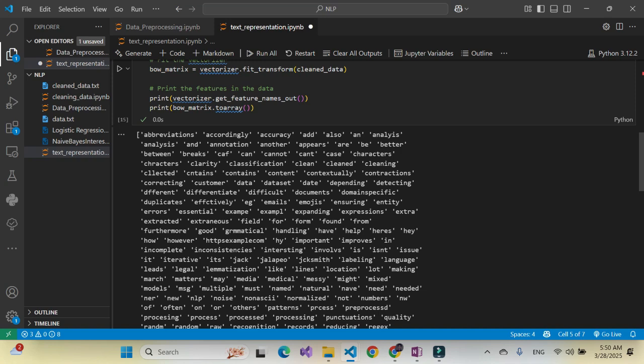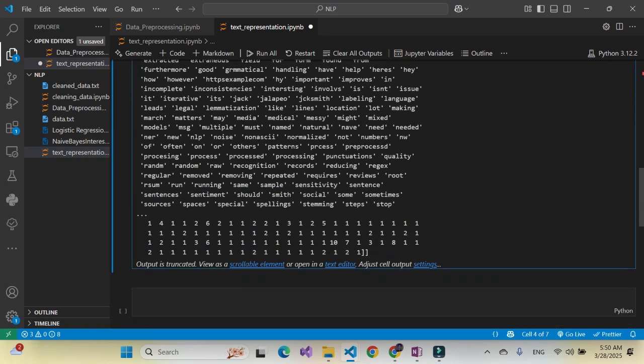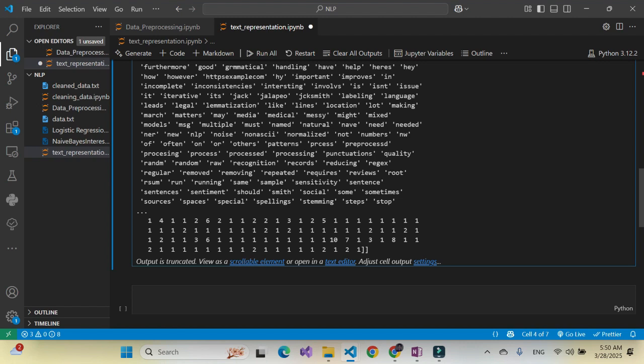These are the features which we have, or the words which we have, all the unique words in our text, and this is the vectorized form of this data. Okay, so that's what we got here after representing our text in bag of words. That's the implementation of bag of words. Now let's move forward and learn the other way which we could represent this text.